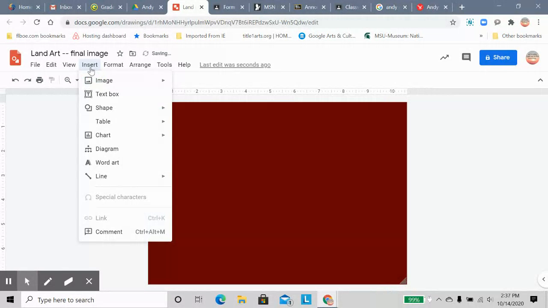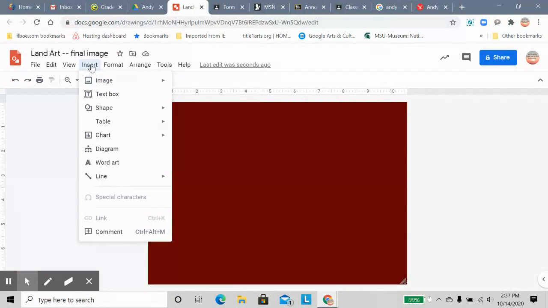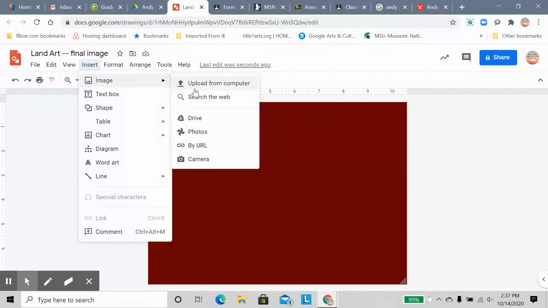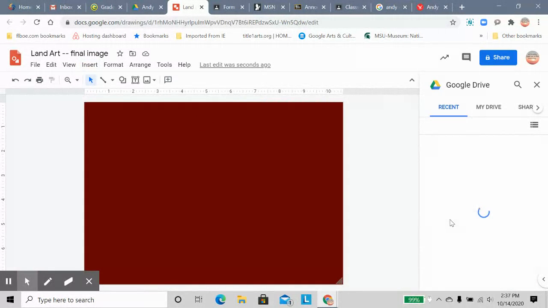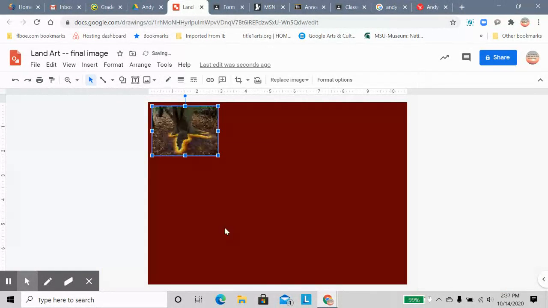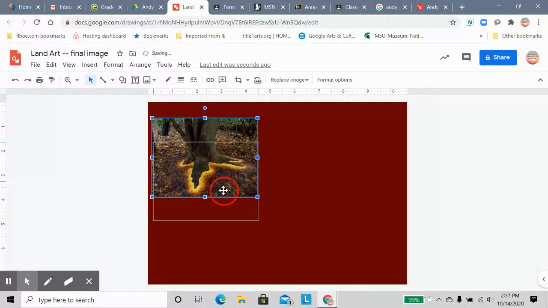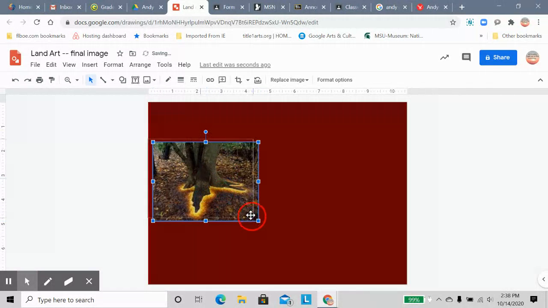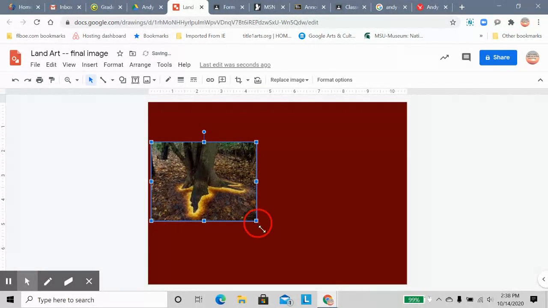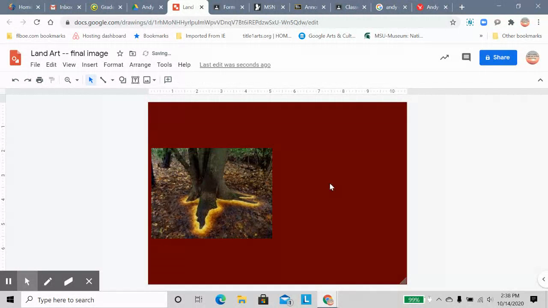All right, so I'm going to insert the Goldsworthy image first, and I have it in my drive. So I'm going to go to Insert, Image. This was the one that I used as my jumping off point. And you just want to make this look organized. You don't want one picture sitting on top of the other. You want to make sure that you can see them.